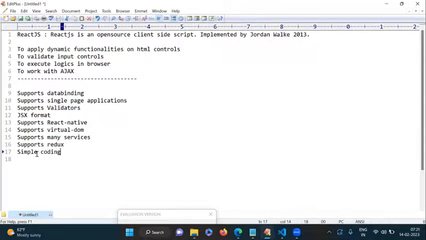Next one, simple coding. Yes, from the coding point of view it is very, very simple. JavaScript itself is simple, and comparatively this is much simpler in coding. You should know the JavaScript concepts because this is a library of JavaScript. React.js is a library of JavaScript, so we are using the React.js functionalities inside the JavaScript code. If you take Angular, Angular is a framework, and React is a library.